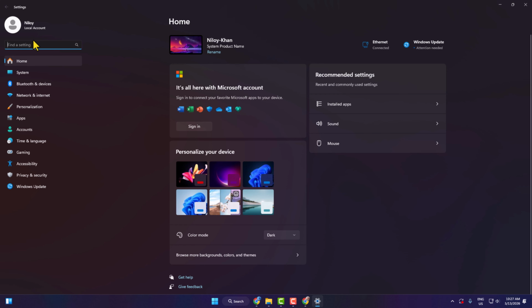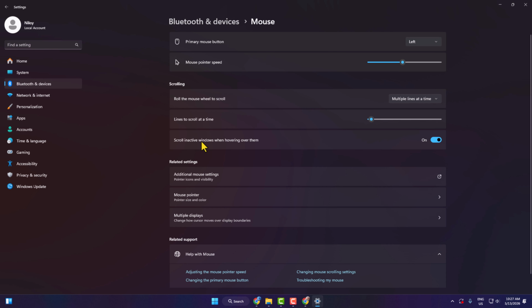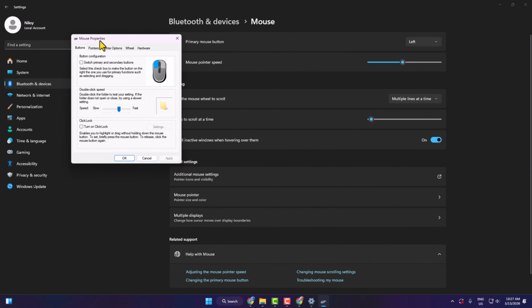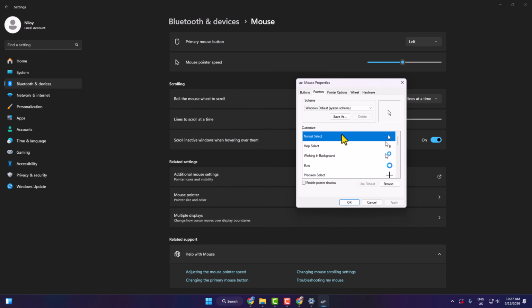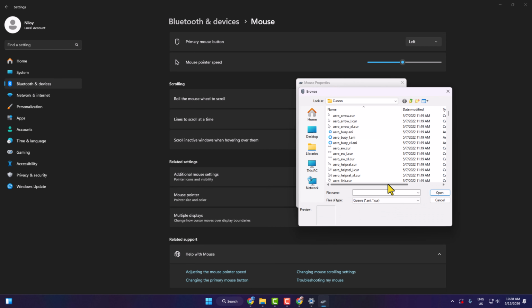Now all you need to do is go to your computer settings. In the search settings, type here mouse settings, and open mouse settings. In mouse settings, open additional mouse settings, and here you have to select pointers, and here you have to select normal select and click on browse.